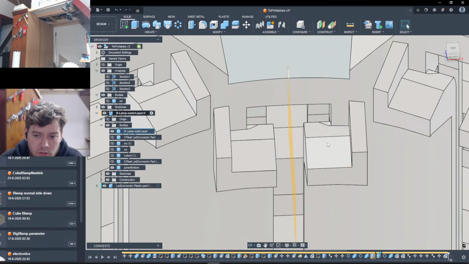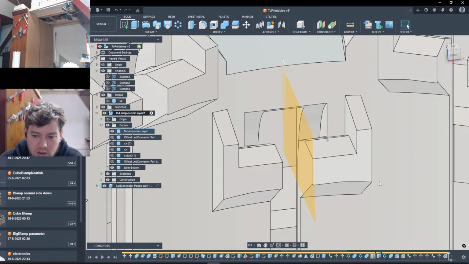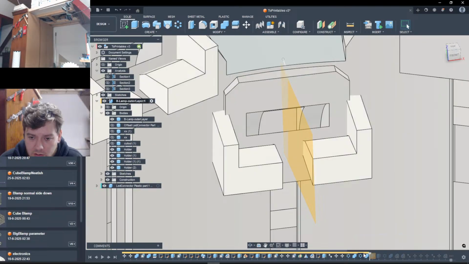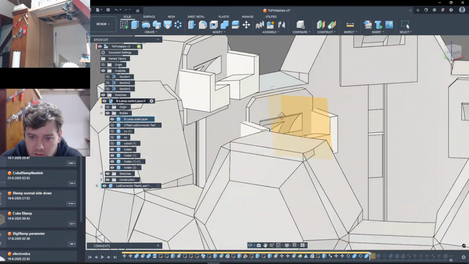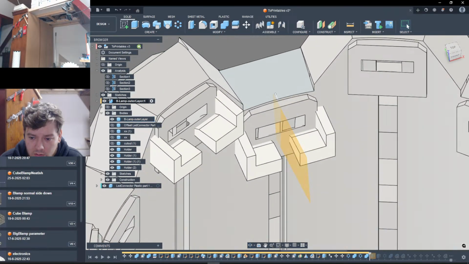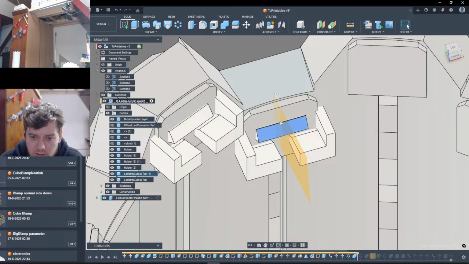Oh. Oh right, I did a cutout and then that's the one I wanted.